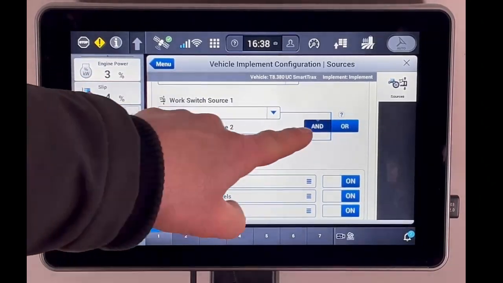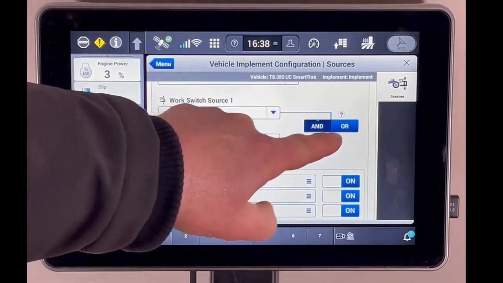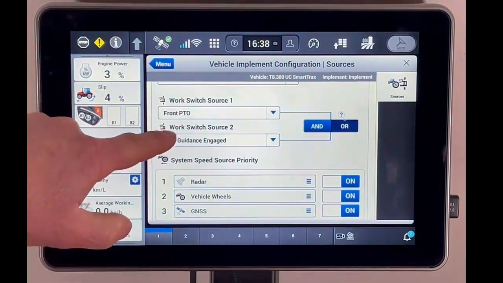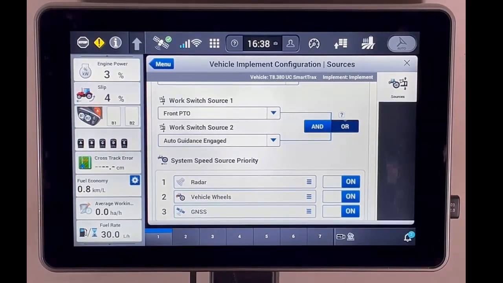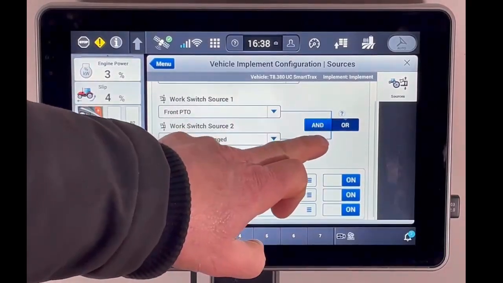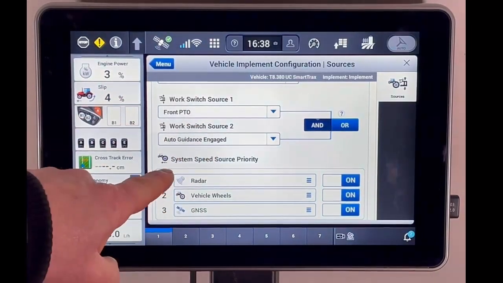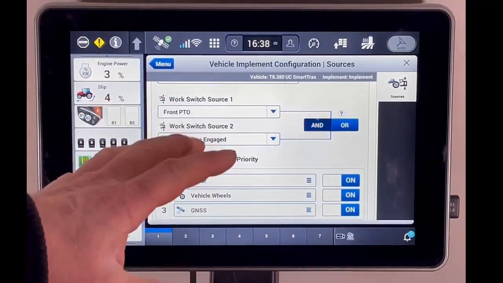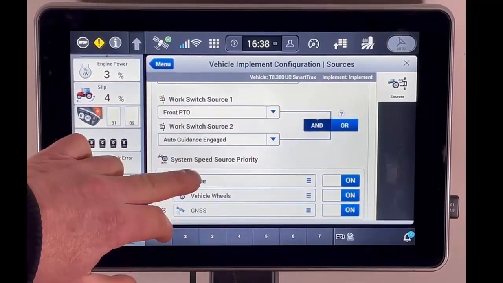So we can either have a combination where front PTO and auto guidance have to be engaged, or if we click the OR button, it's either front PTO or auto guidance engaged to be able to create that coverage map for you. So it's that combination of and or together with the sources that will create the map. I'd leave the speed source priority as they are, because that's just to be able to tell the computer that the vehicle is actually moving, so you can leave those as a default.